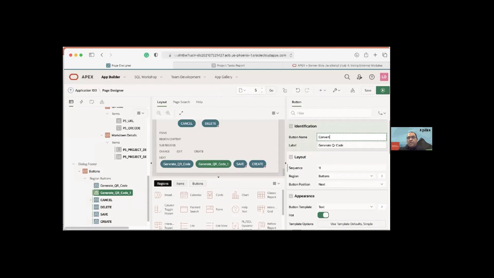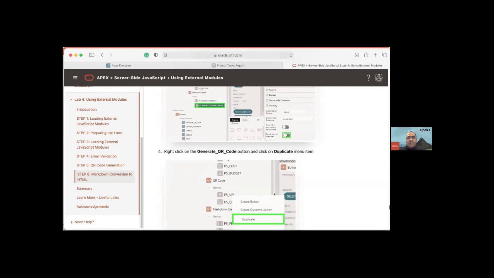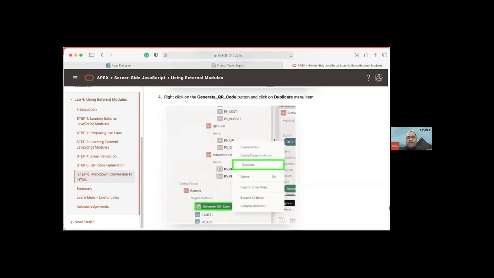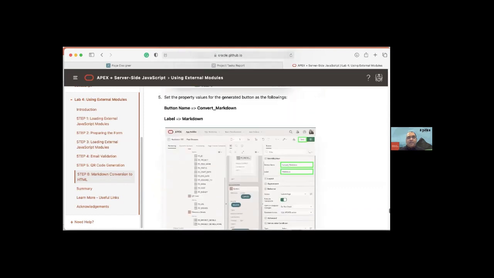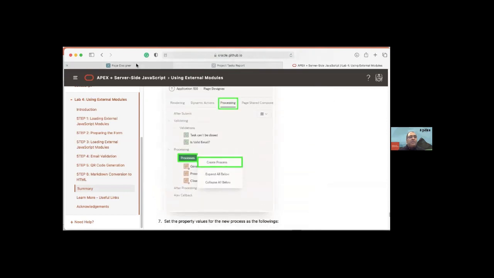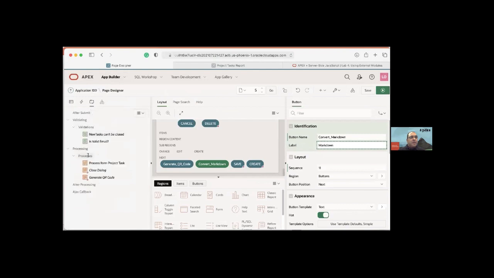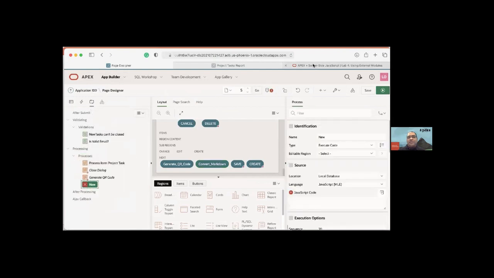Convert Markdown. Okay. Markdown, and then you might have to extend for 5 more minutes so that I can complete this. So then Markdown, label Markdown. On the processing, create process. So here, right click, create process.